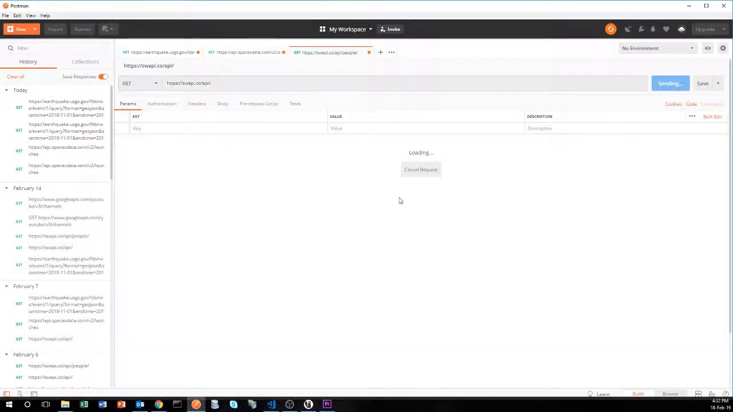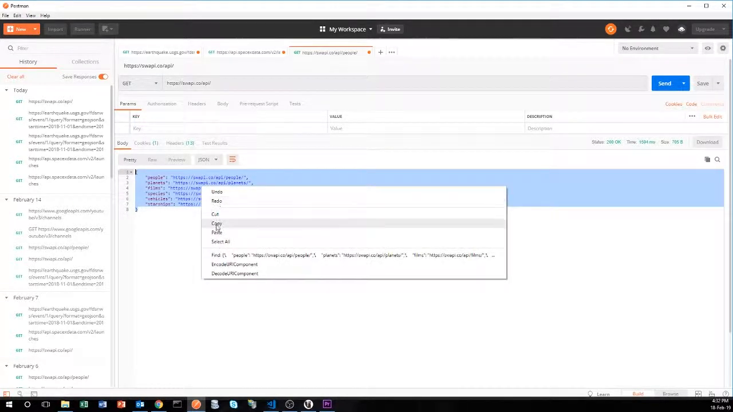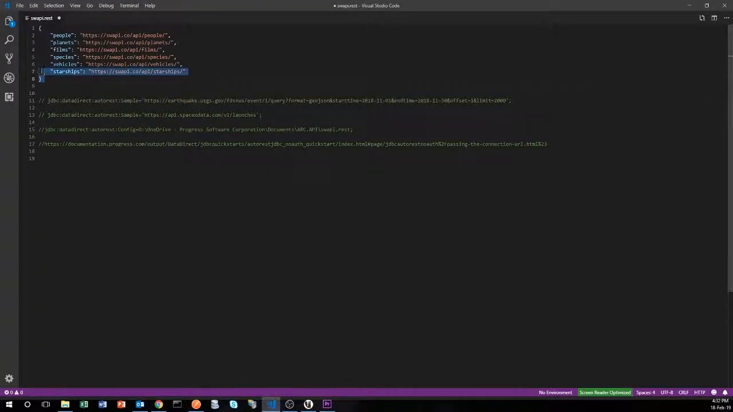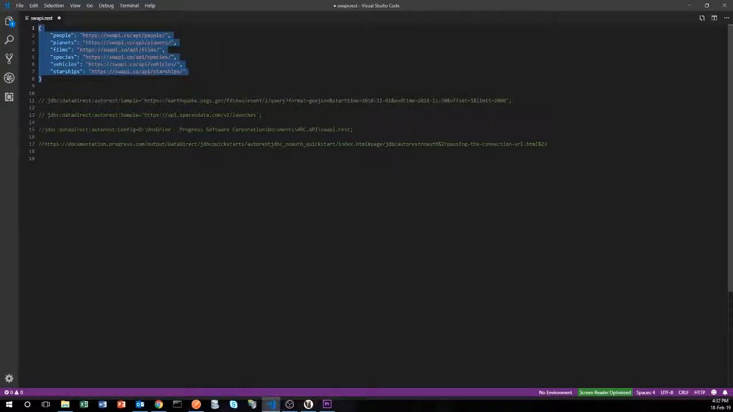And what it does is give you all of the information from all of the Star Wars movies that have ever been made, including starships, vehicles, species, films, planets, and people. So I've just copied this set of URL endpoints and pasted it into my REST file, and you can see that's there.